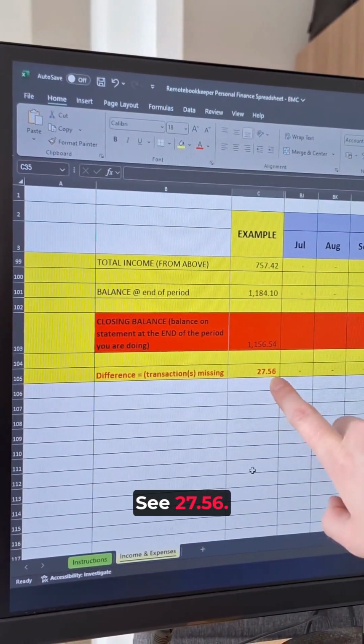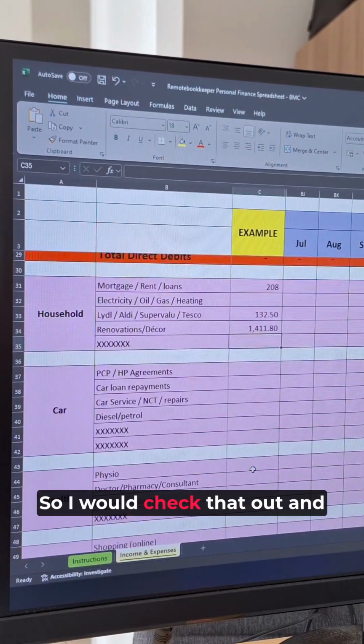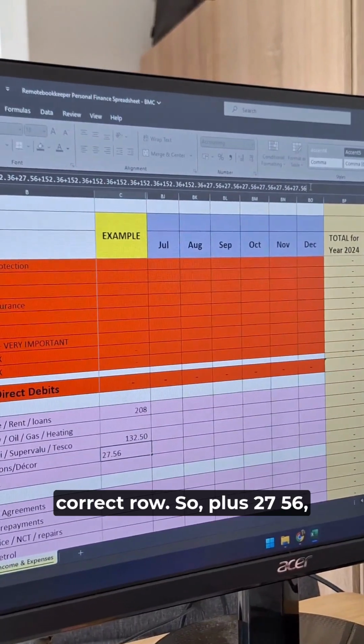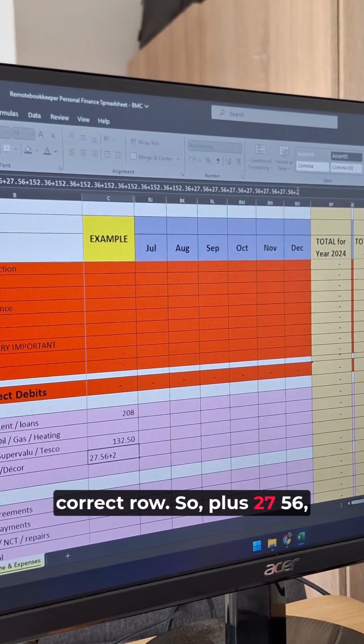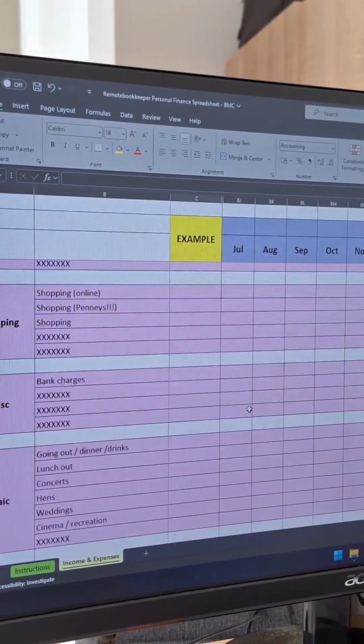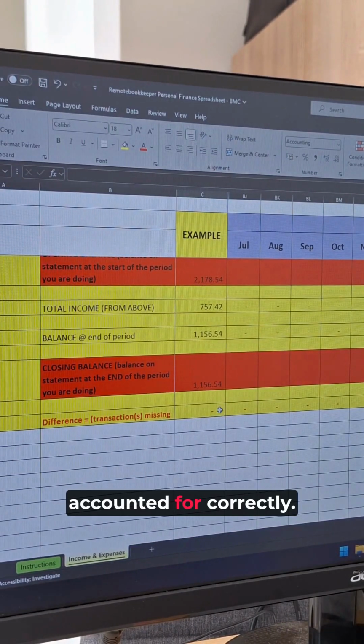See, 27.56. So I know that there's something missing that I haven't analysed out. So I would check that out and make sure that it is right. So we're going to pop it into the correct row. So plus 27.56. Then if we scroll down to the bottom, this should tie out. So that means we have everything accounted for correctly.